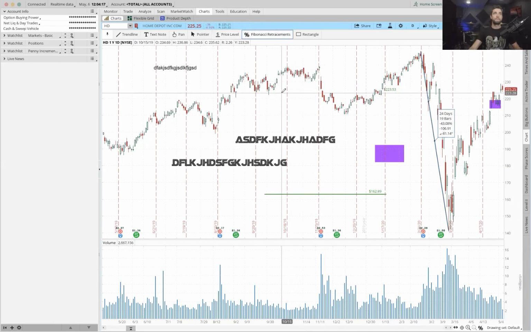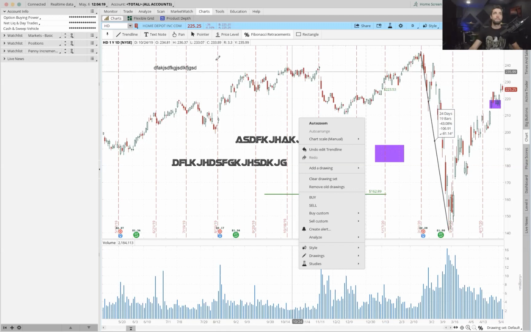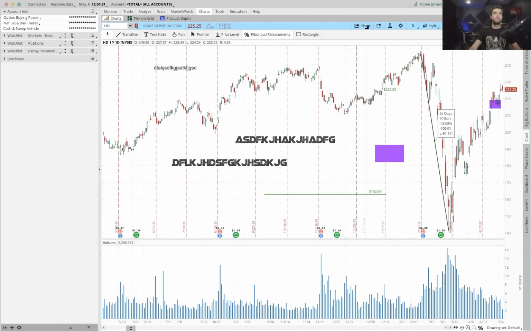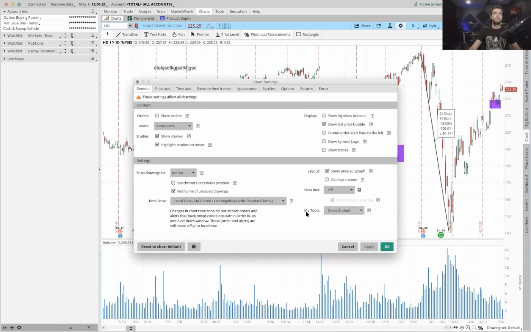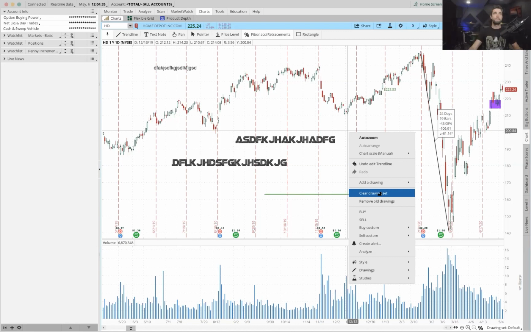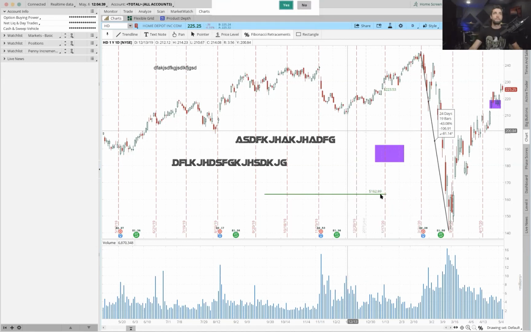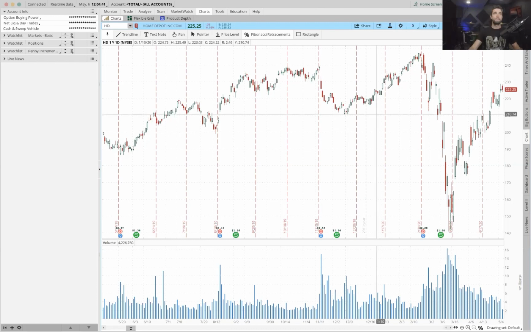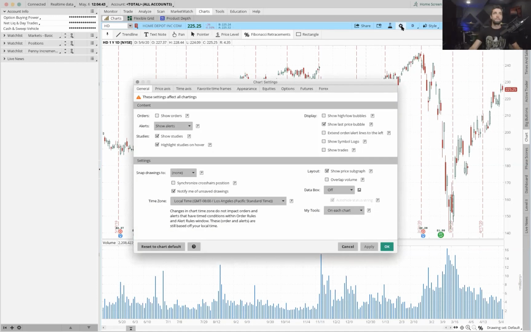You can grab a new tool up here, and I like the quick draw toolbox right up top. And so that can be done within your chart settings. It's called My Tools, and I want them on each chart. Now, before we go further, let's go ahead and right click anywhere on the chart and clear the drawing set. Just get rid of those drawings, okay? And that clears everything off. Let's go back into chart settings.